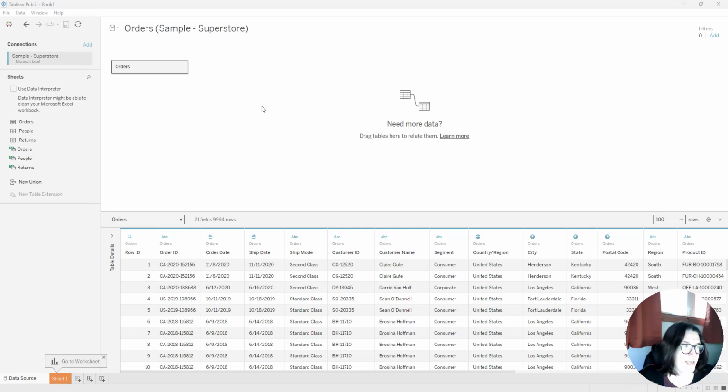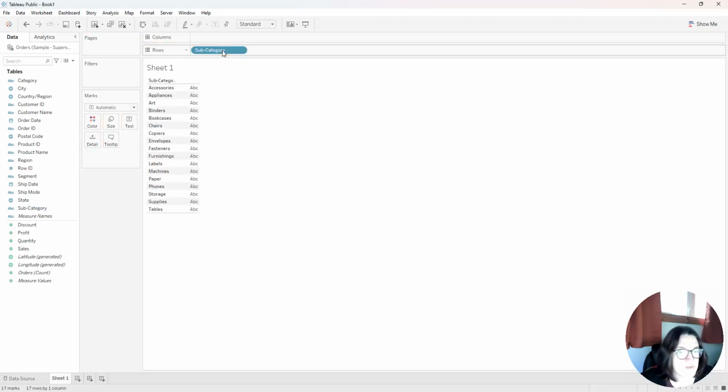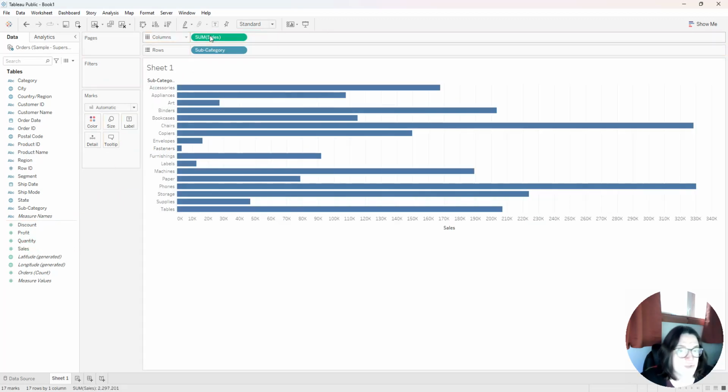So let's go ahead and use the sample Superstore data set and start creating visualizations using some of the techniques as I showed you in the two previous Tableau Public dashboards. So I'm going to go to Sheet 1 and I'm going to put subcategory on the rows shelf, and then I'm going to drag the sales measure to the columns shelf. So it's creating this simple bar chart here.